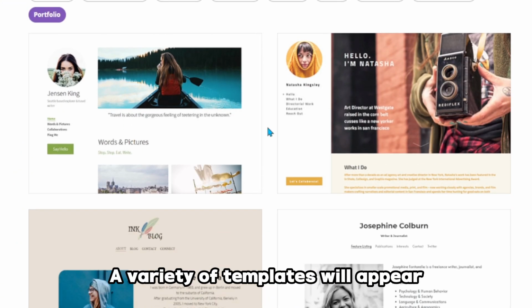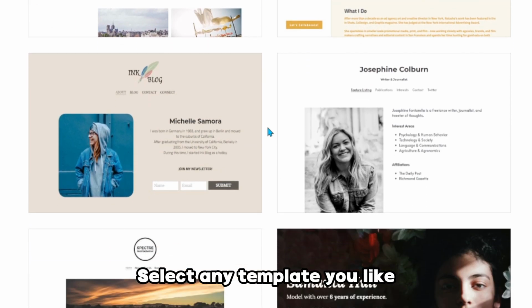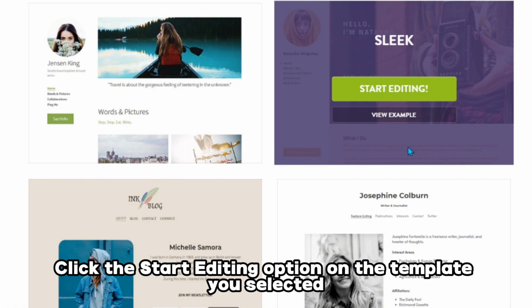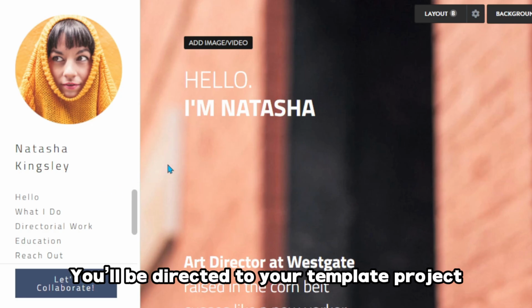A variety of templates will appear. Select any template you like. For example, I chose this one. Click the Start Editing option on the template you selected. You'll be directed to your template project.